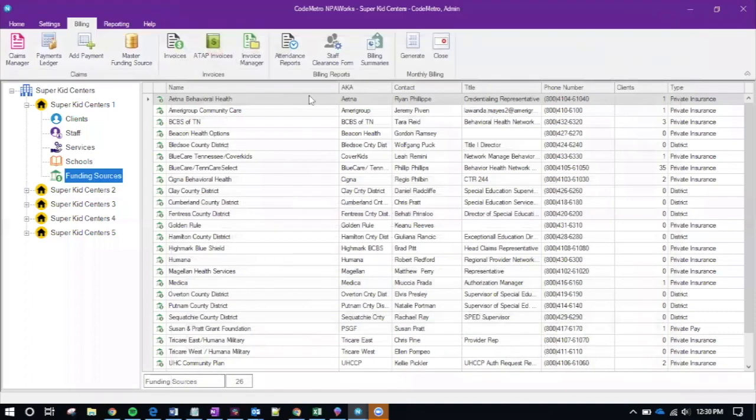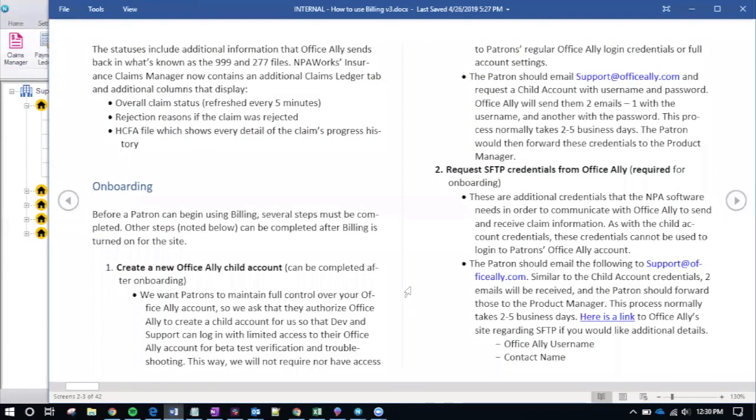That covers all the features for the latest version of our billing module, which is in beta. I will show you some additional windows, but let's first get into onboarding. There is an onboarding process for this feature. First, you will have to request SFTP credentials from Office Ally. We cannot onboard you until we have the SFTP credentials. This will allow our system to talk on the back end with Office Ally and receive your claim statuses.